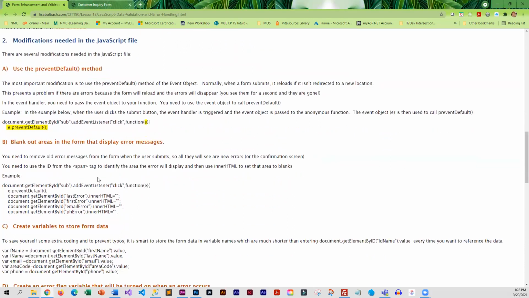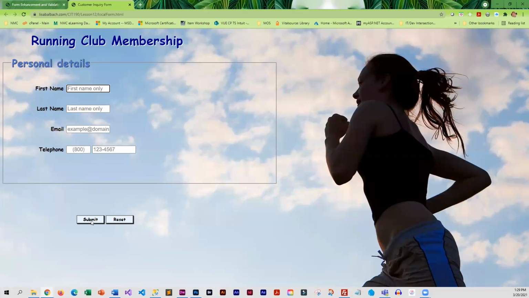Now, what do we need to do in the JavaScript? First thing we need to do in the JavaScript when they click submit is we have to prevent the default behavior, because the default behavior in a form is to submit to a script or submit to a confirmation page. And we do not want that to happen. We want it to check for errors. So in the event listener, we are listening for them to click on submit. When they click on submit, preventDefault is going to prevent the form from going to a confirmation screen.